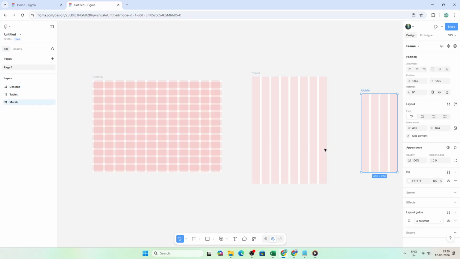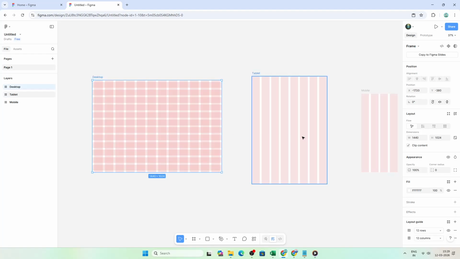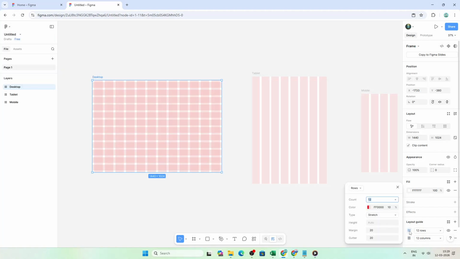As you work, remember that you can tweak count, gutter, margin, and type at any time to fine-tune spacing, improve readability, and keep your layout cohesive without redrawing anything. If spacing feels too tight or too loose, start by refining the gutter before moving individual layers.